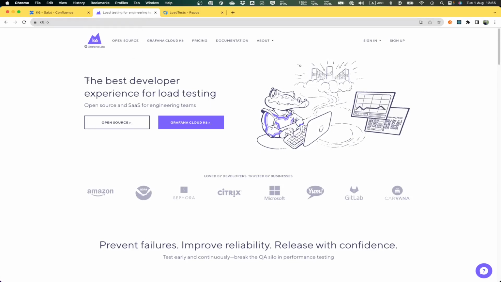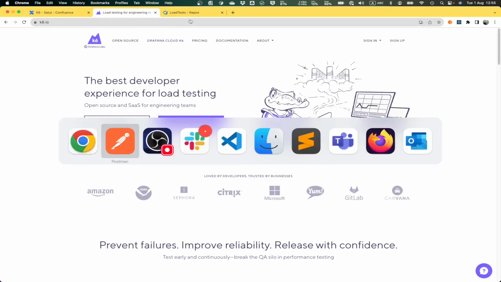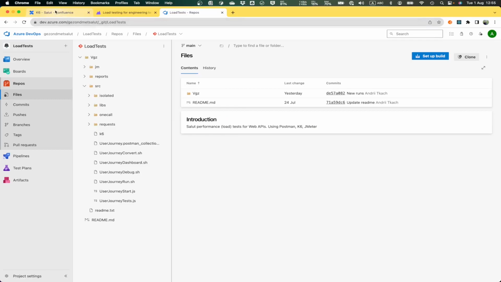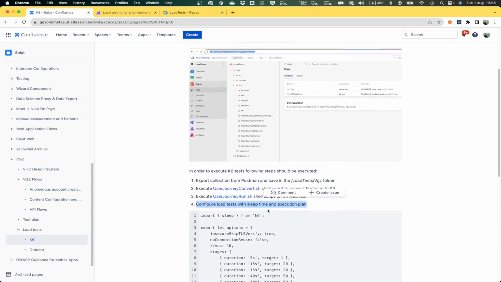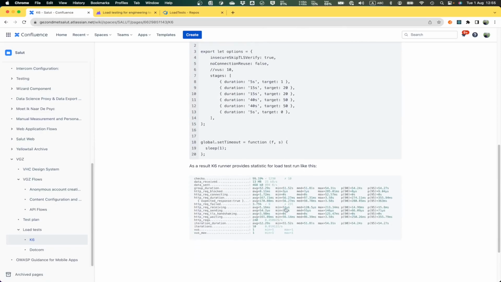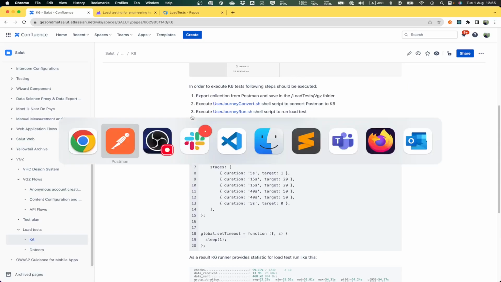What K6 can do is get a Postman collection, turn it into load tests and execute. Here in the documentation, we have the steps needed for K6 execution. As a first step, we need to export the collection, then execute convert, and then execute run shell scripts in order to obtain results. If it's necessary, we can provide additional configuration for the test execution, and in the end, we'll have this type of summary. Let me do everything from scratch.